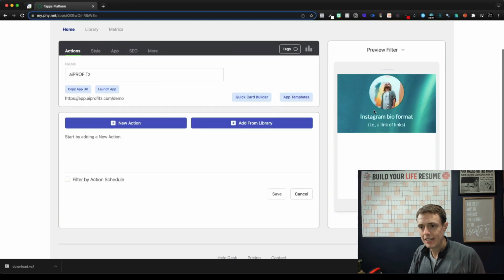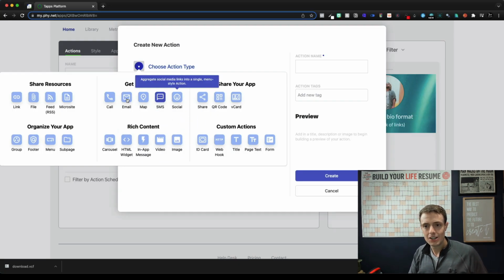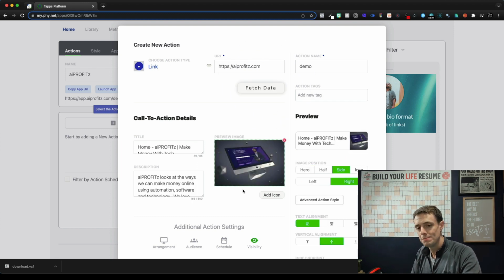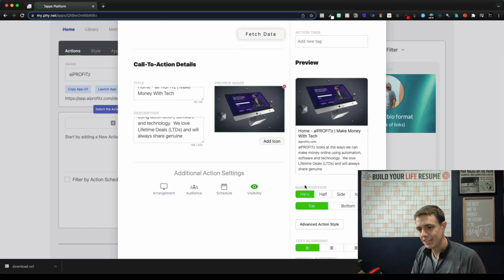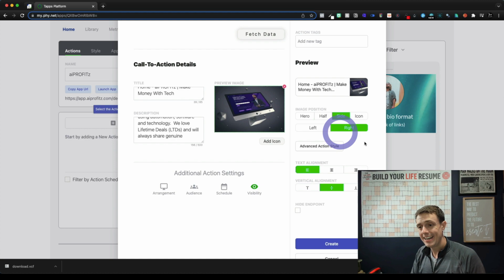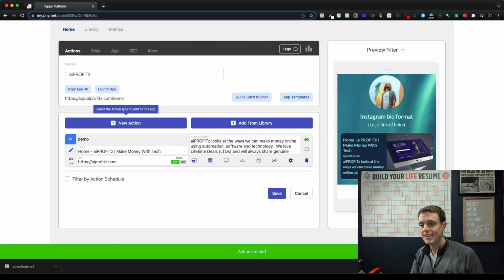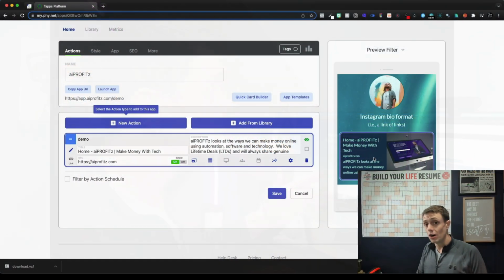And then when we come in and do a new action, like let's just do a link here, we'll go ahead and throw in the AI Profits website. If I click fetch data, it's gonna bring in a picture from my website, as well as my meta tags and descriptions. And here I can go with a hero, a half, a side, or an icon, and the half is probably gonna look the best. So we'll go ahead and create that. As you see, we've already got our app styling. So this is how I would recommend starting with your app build.